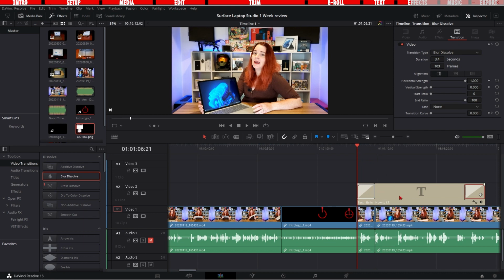So the bigger the square, the longer it will last and the slower the transition. If you see now, it's a very slow transition. So if we make that smaller again, and play, that's very quick now. I actually quite like that.